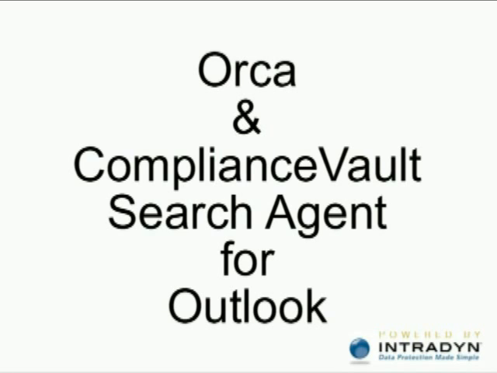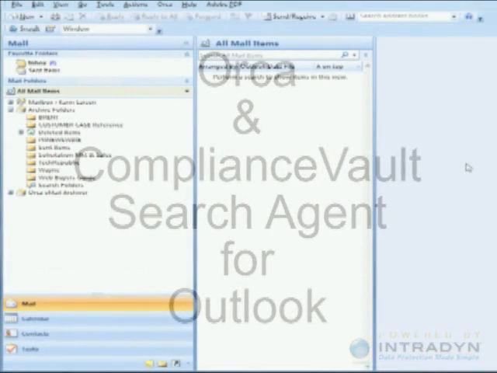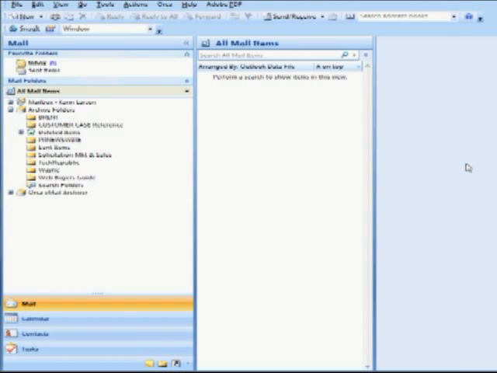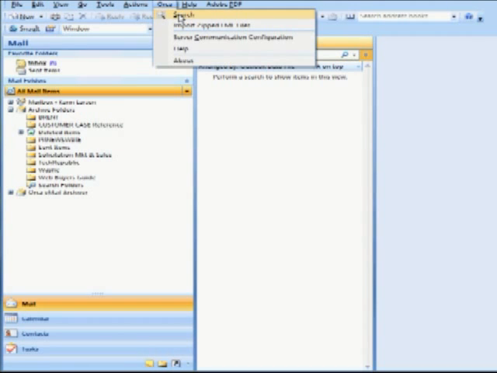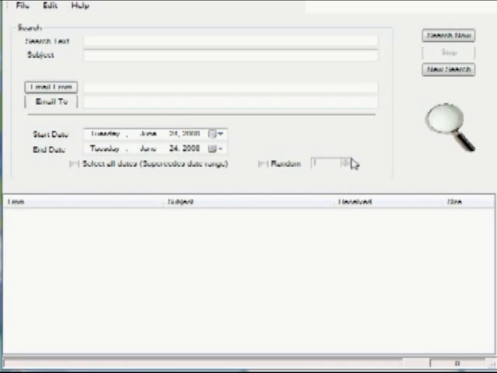This is a demonstration of the connectivity to the Orca or Compliance Vault email archive from within Outlook. Once you've installed the Orca or Compliance Vault plugin in Outlook, there will be a new entry in the toolbar of Outlook that will either say Orca or Compliance Vault. Once you click on this, you can then click on the search dialog screen. A new window will pop up that will give you access to the archive search interface.